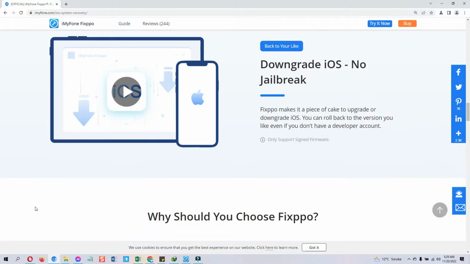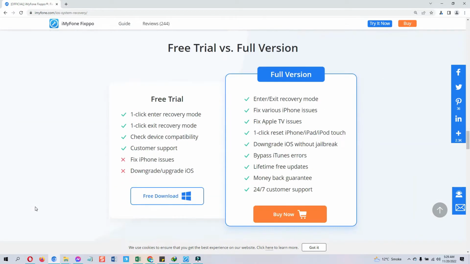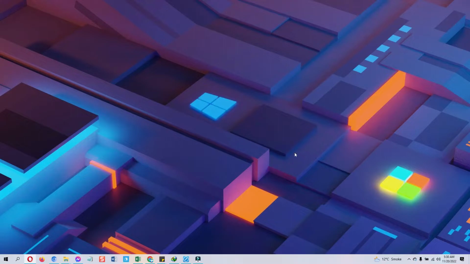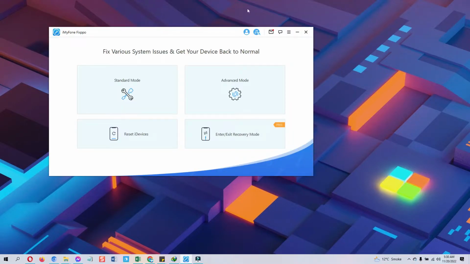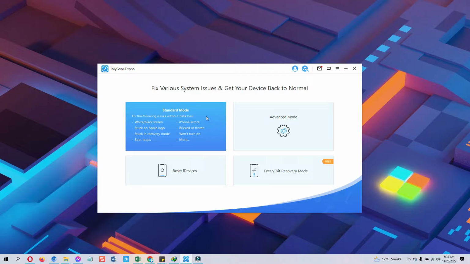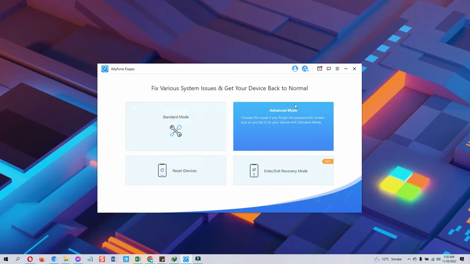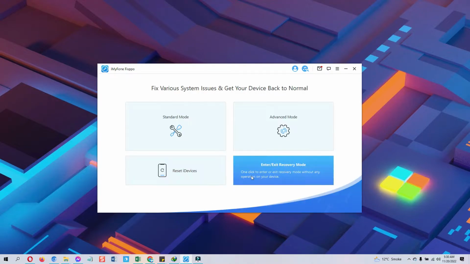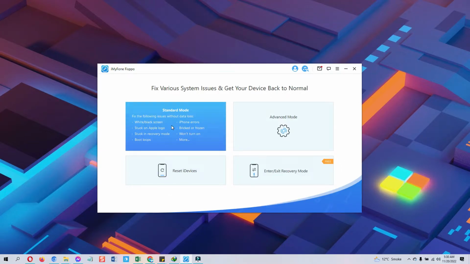Here are some of the more solutions it can do in just a few clicks. And I am going to show you a demo to fix iPhone black screen of death. I already have downloaded and installed it on my Windows PC. Here is the simple to use interface. Here are 4 main options it provides: standard mode, advanced mode, reset iDevices, and enter exit recovery mode. This option is free to use.